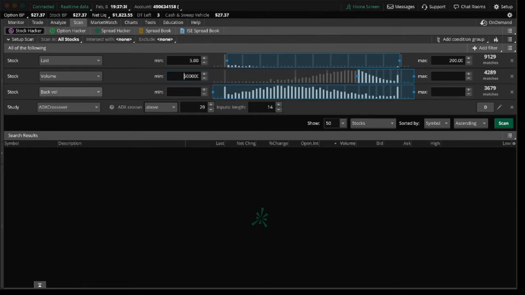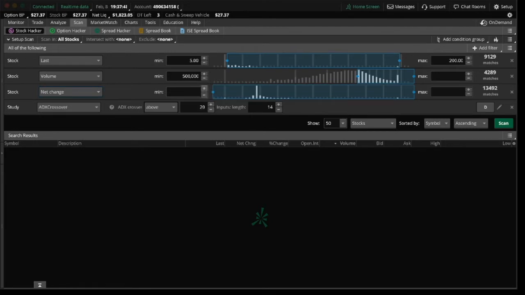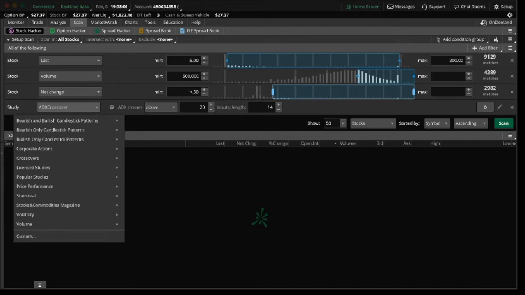And with earnings plays, it's important to find stuff that is actually changing. So we're looking for a net change. That's way too much. So we want something that's already kind of moving. So we're looking at something that's moved 50 cents or max, whatever. And then the study that we're looking for, because we're only interested in earnings.